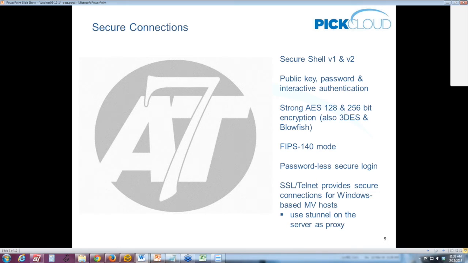Okay, so here let's talk about security. AccuTerm has 2 kinds of secure connections. You probably haven't heard much about the second one, which is SSL and Telnet, that we added in this year to the current release. Well, actually, it was probably late last year we added that in.